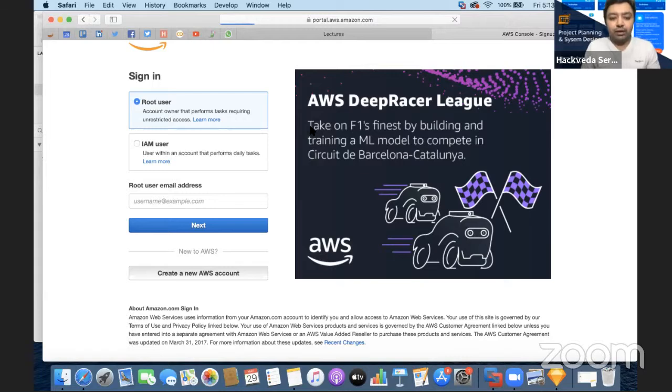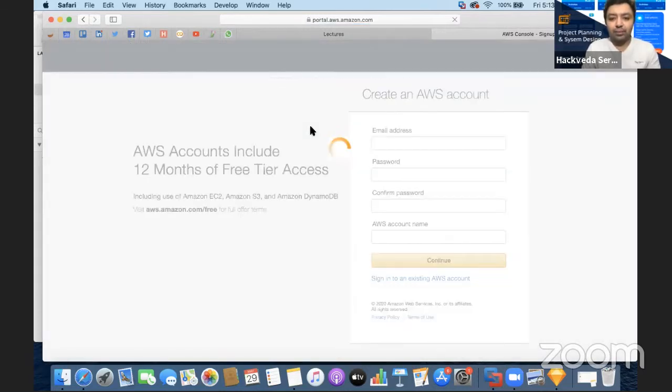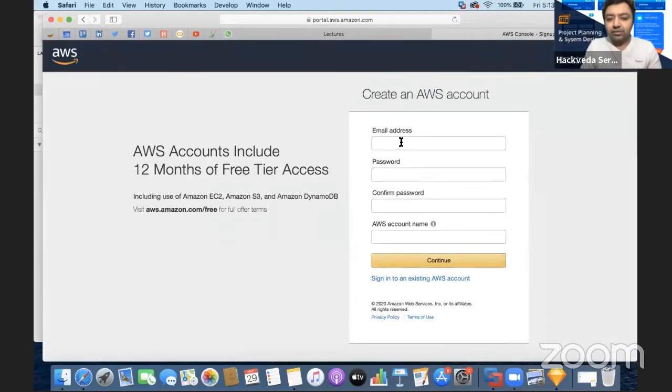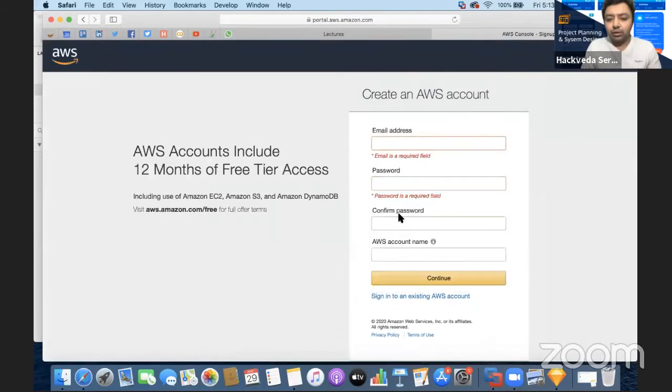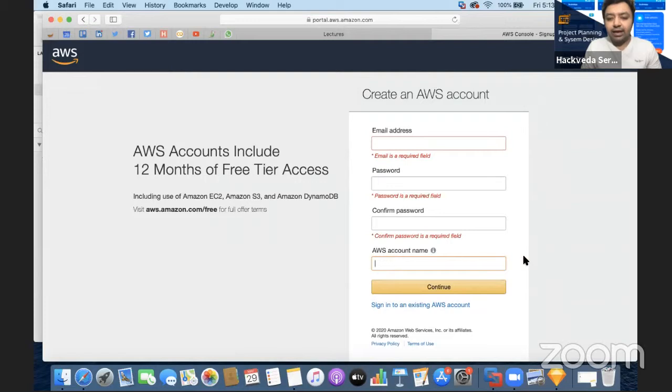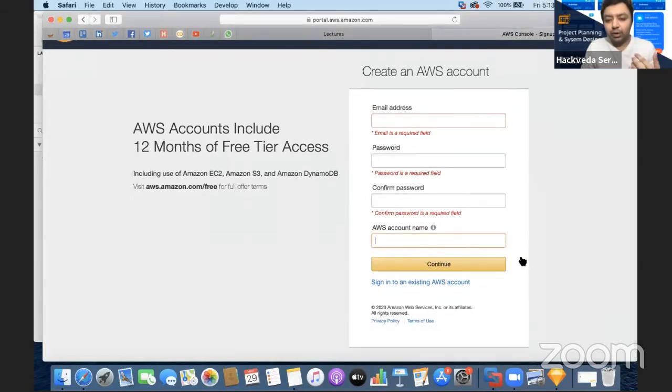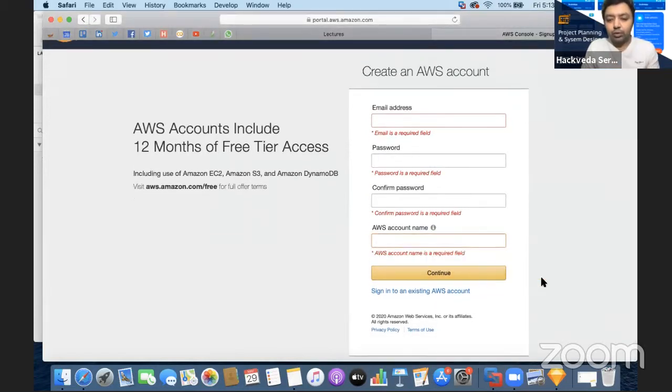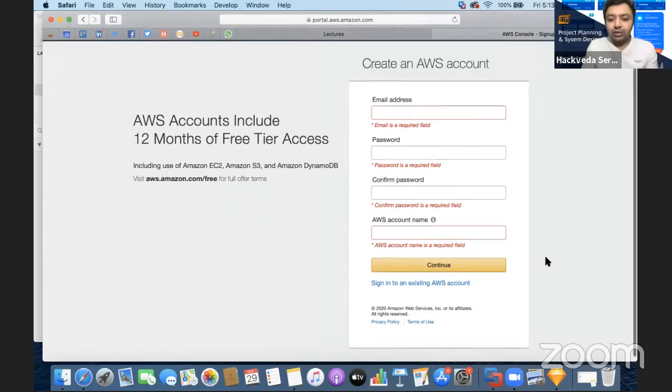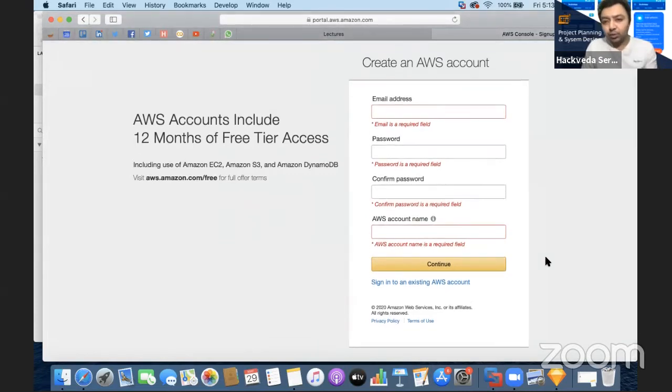Okay, so once we click here on create a new AWS account, we'll be redirected to portal.aws.amazon.com. You have to fill up this form: your name, password, email ID, any AWS account name. You can use your name, and you can quickly click on continue. Once you are done with that, it will ask you for a credit card or a debit card. You can actually make use of credit and debit cards both.